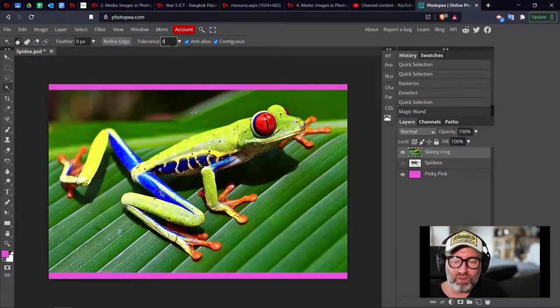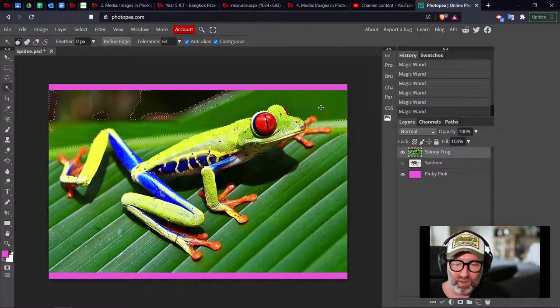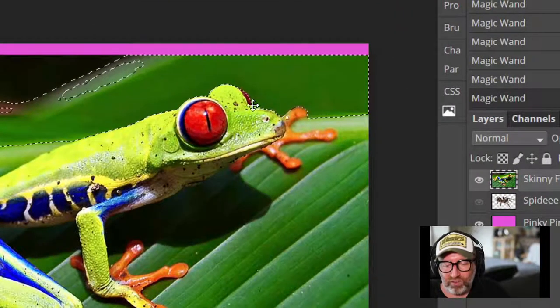What I'm going to do is turn this number back up to 32 like I did before and see what it's doing. I might even go higher, so let's go 64 and see what it does this time. That's a bit better, isn't it? If I zoom in now you can see where it is starting to separate the colors very nicely indeed.